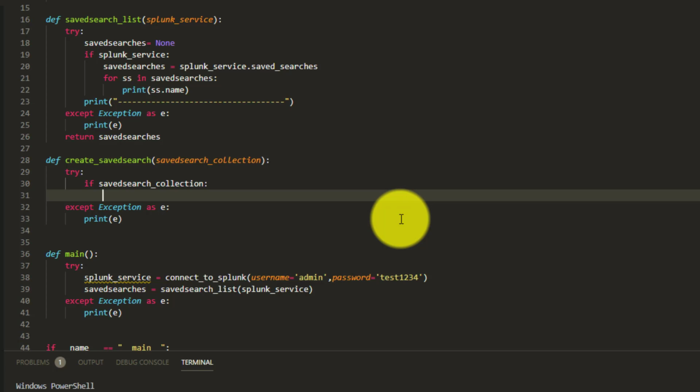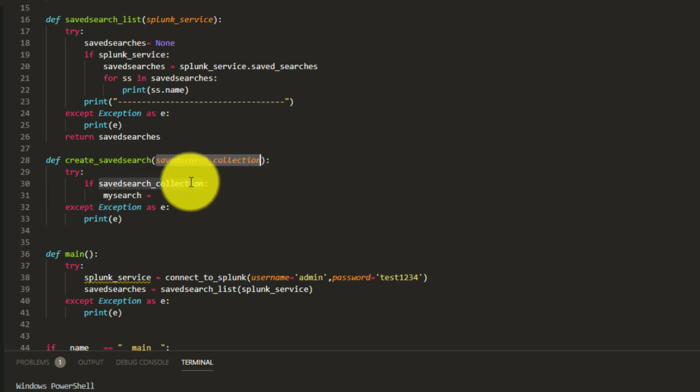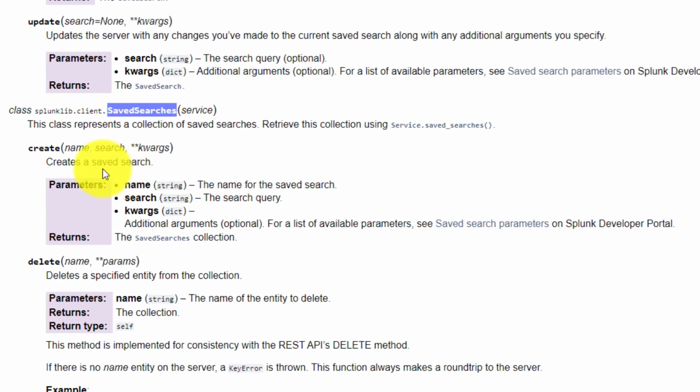Okay, so if my saved search collection exists, then only I will be creating over there. Let's say I will create a variable called my_search. So over there, what will we be doing? saved_search_collection.create, there is a create method, we saw it, right? The create method.